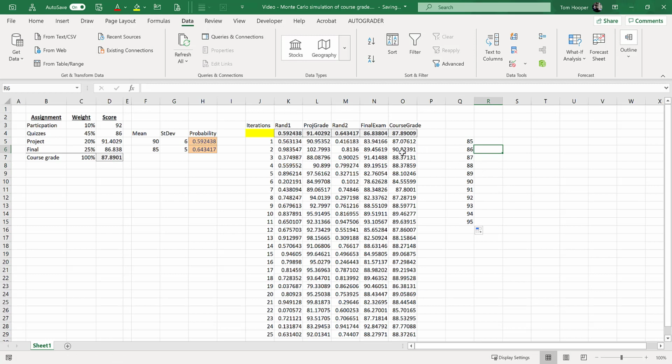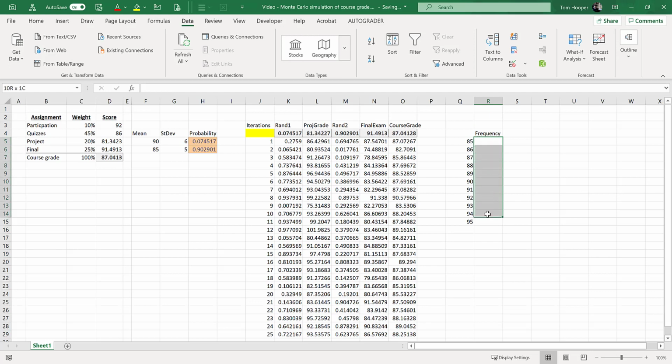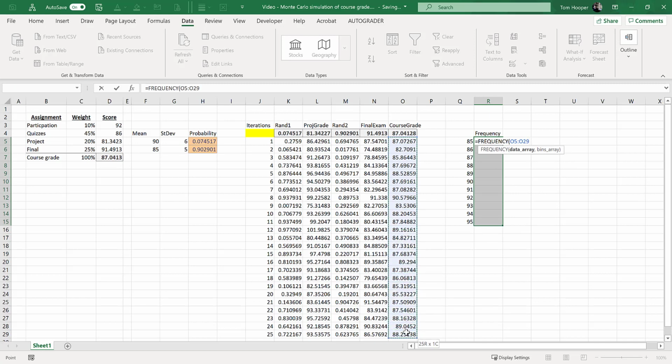There are different ways to calculate how many of these numbers fit into each category. I'm going to teach you one called the frequency function. Frequency is a little bit funny because it's an array function, and you actually have to select all the cells that you want the answer in before you type the formula. And the formula is frequency. It looks at a data array and says, I will count up all the numbers in that array that fall into these bins. You've probably used statistical packages that create histograms for you. That's what we're going to do here.